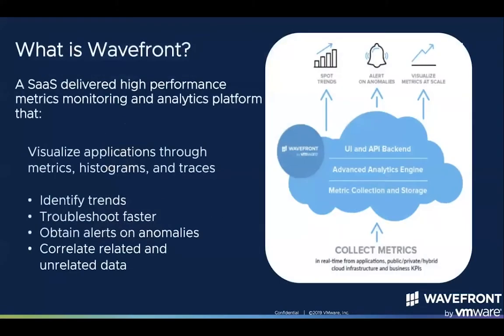So this was actually the motivation of the Wavefront. Wavefront is a SaaS-based, meaning software as a service-based application that delivers a high-performance metrics monitoring and analytics platform, with features on top of it such as alerting and also performing a lot of ad hoc queries for the users.